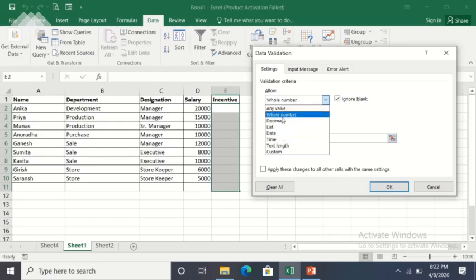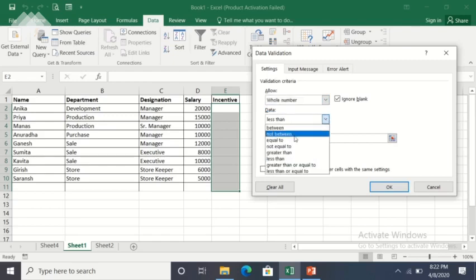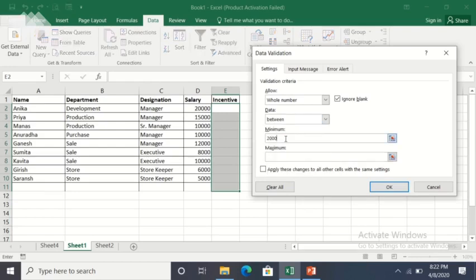Suppose I want a whole number to be entered. Click on whole number. Now here you can set the limit, how much data you want the user to insert. Suppose I want the user to insert data between. So here I define the minimum value, that the value should be 1000 minimum and the maximum should be, let's say, 3000, and then you click on OK.